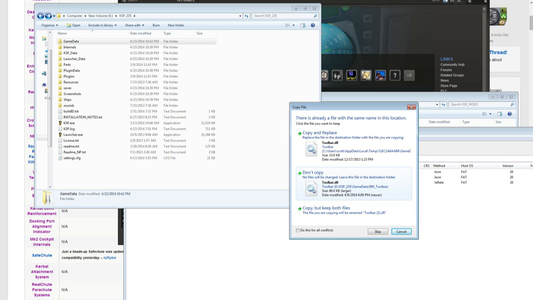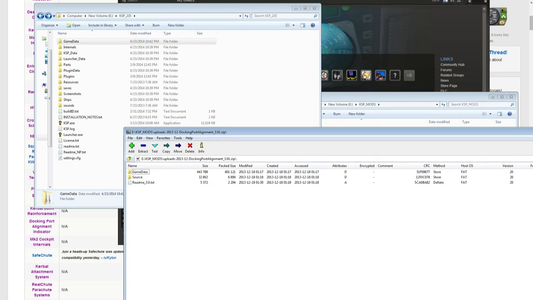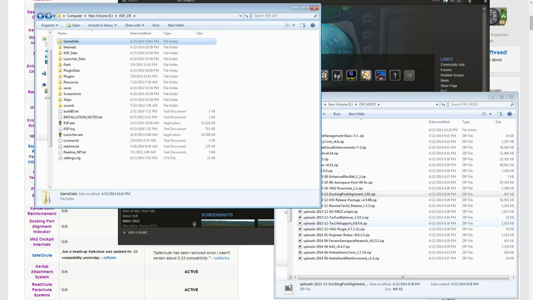Okay, so toolbar.dll. Now what am I copying this from? Don't copy, no file. Leave this one in here. So you know, look at this. What it says is this toolbar.dll is newer, right? It's from April 8th, whereas this toolbar.dll is from December. So I think we want to don't copy in that case, so that we actually keep the newer toolbar.